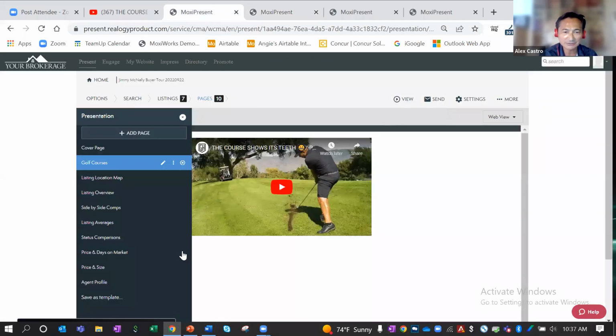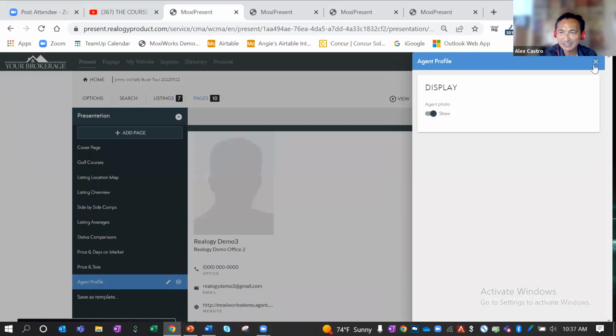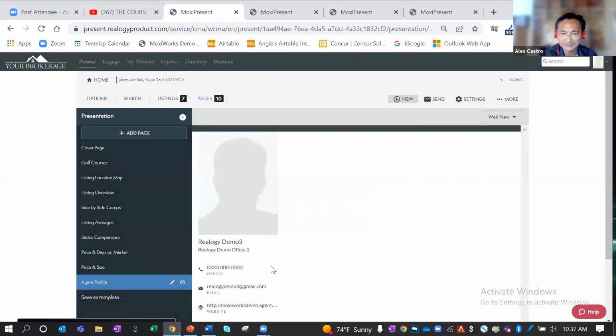I'm going to just make sure everybody understands. You see this agent profile has a pencil, edit. This is the last page. Now it's a 10-page document. I added this golf course page. I'm going to hit the pencil icon. And you can see I don't have too much control over this. This is where you want to consult with your product champion or your leadership team to make sure this information is correct. Phone number, email. That feeds from Dash. You'll need to get it updated from there.